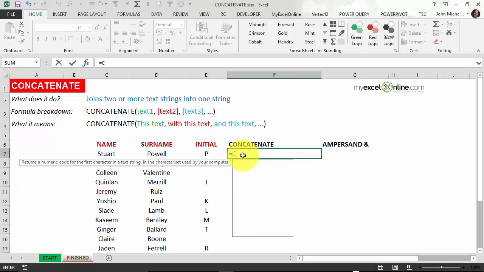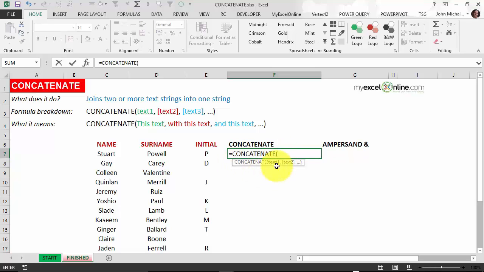Let's press equals and concatenate, and it gives us the first text string that we choose. So let's choose our surname. Now we want to put in the comma and a space. So let's put in the double quotes, comma, and a space, and then close with double quotes. Now we want to put in our first name. Let's select the first name. Now after the first name, we want a space.